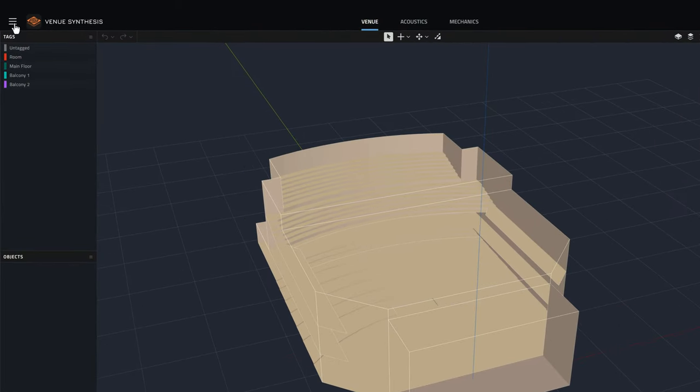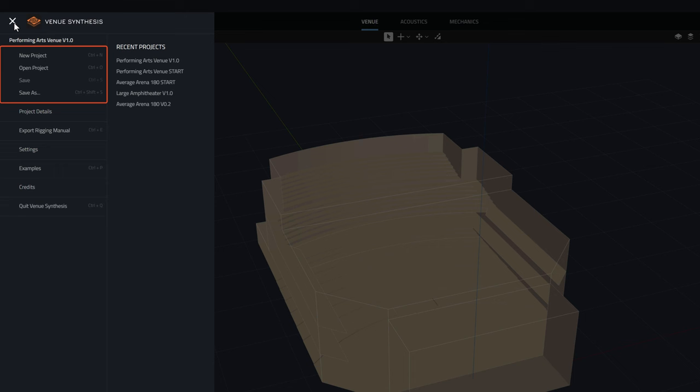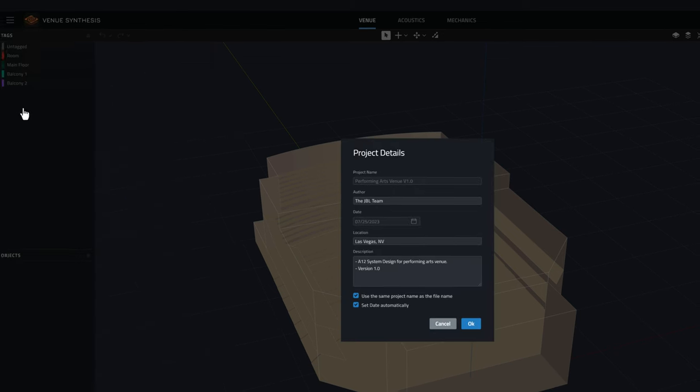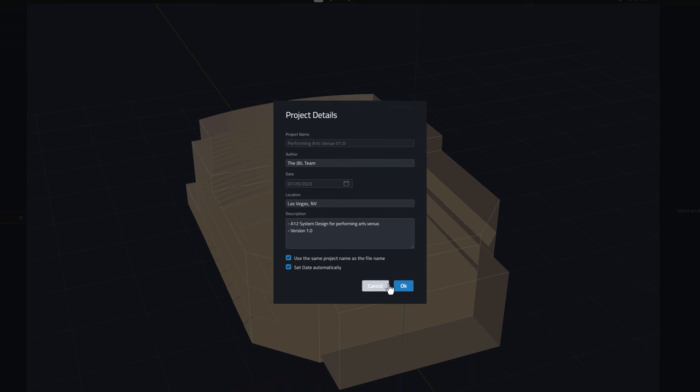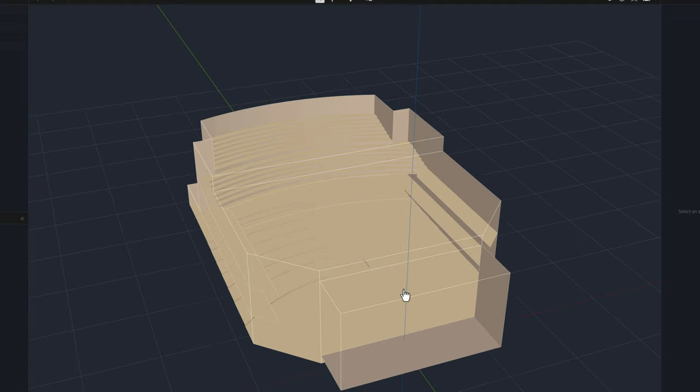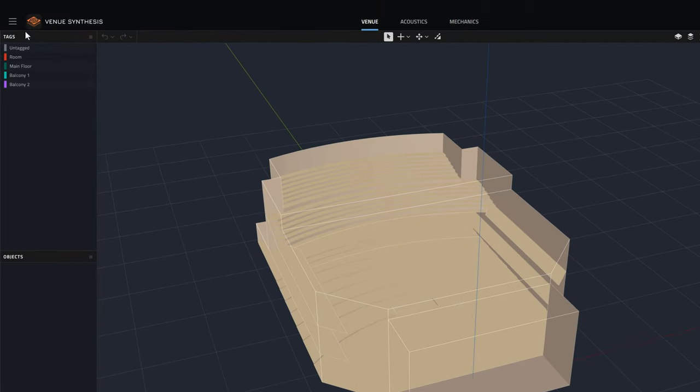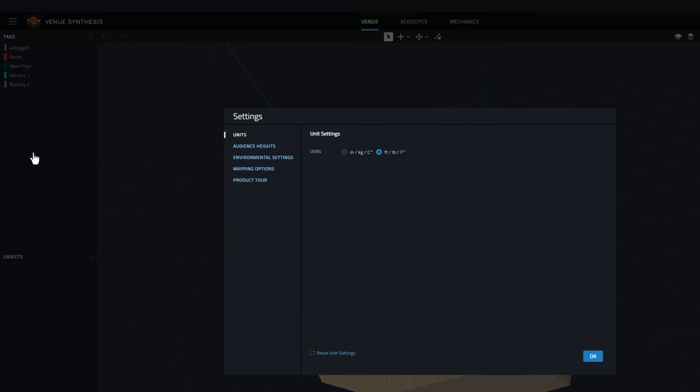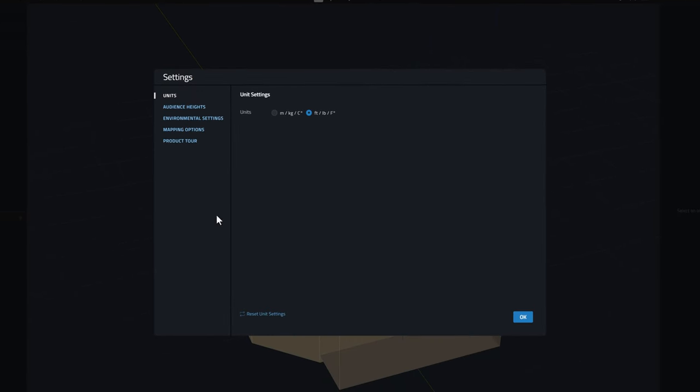Typical file operations like New, Open, and Save can be found in the hamburger menu, and a list of recent projects that can be opened will be displayed on the right. Select project details to record or edit metadata for the design. Information entered here will be printed into various project exports explored later. Application level options, including measurement units, can be accessed from the Settings button.